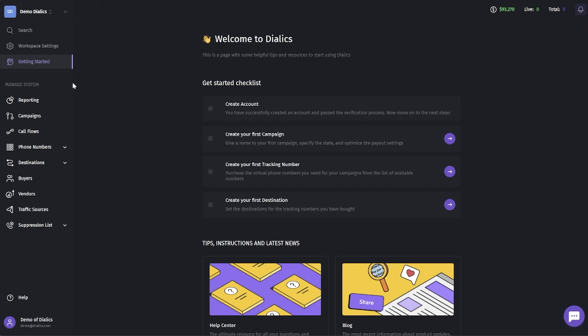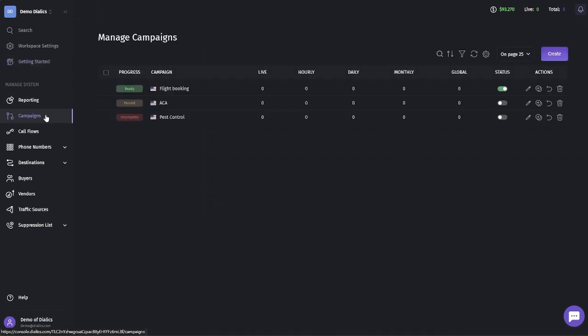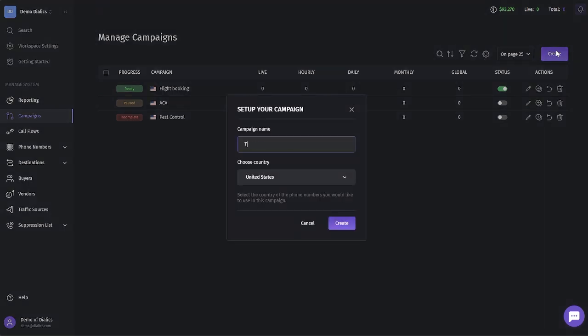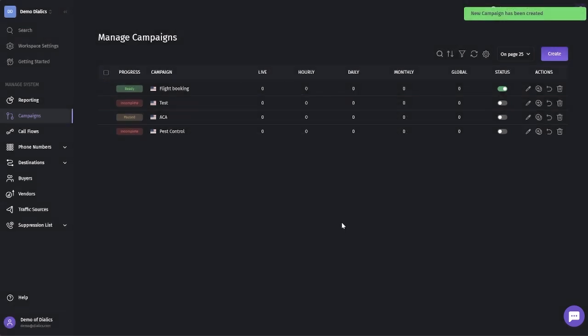First, let's create a campaign. Log into your Dialics account and navigate to the campaign section. Click on Create New Campaign. Here, you'll enter the campaign name and select the campaign country. Remember, the country selection limits the assigned numbers to that country.